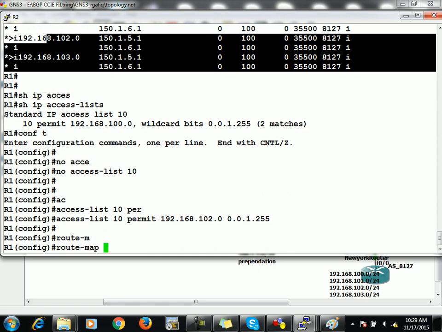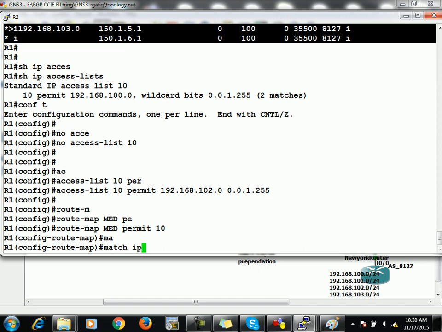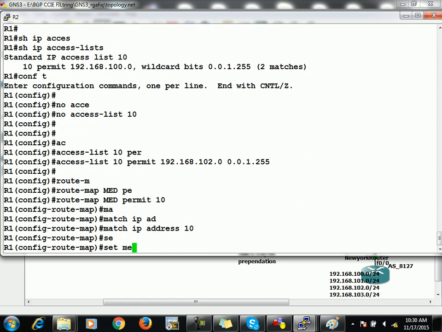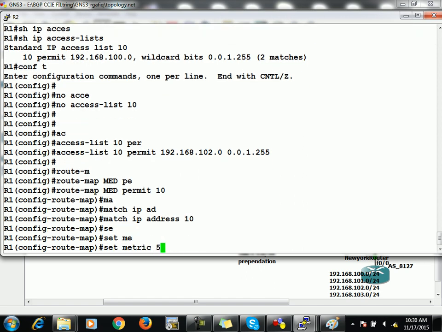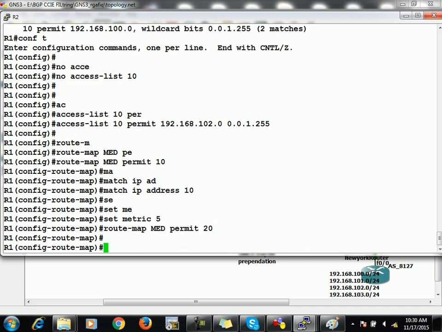Do one thing, create one route-map with the name of MED, permit, match ip address, set metric 5, that's fine. And all other prefixes must come with default attributes, so we have allowed all other prefixes as well. Now we have to apply it for the neighbor.